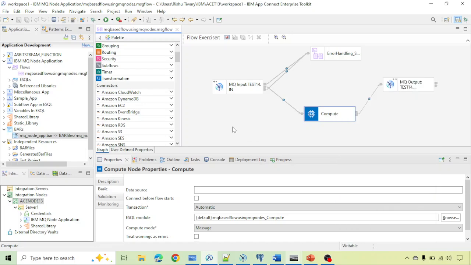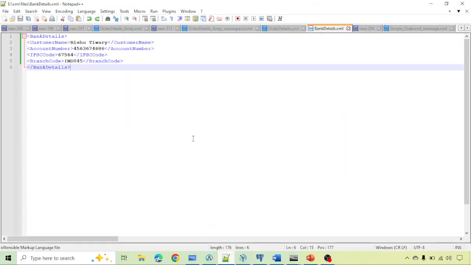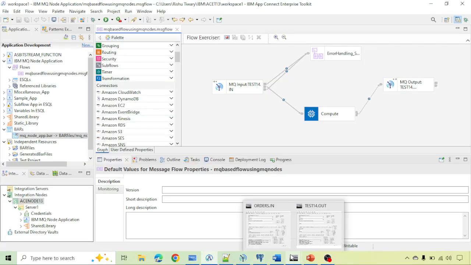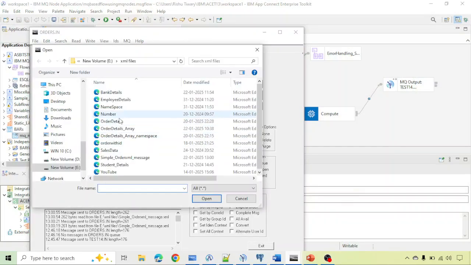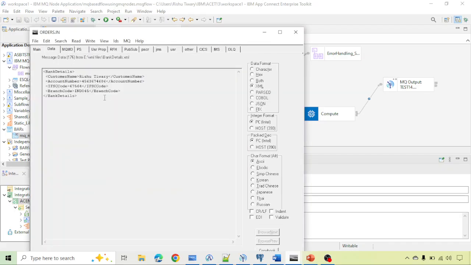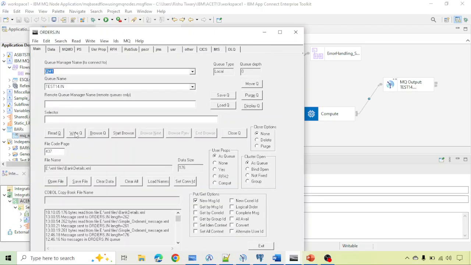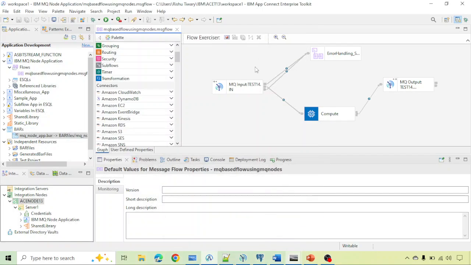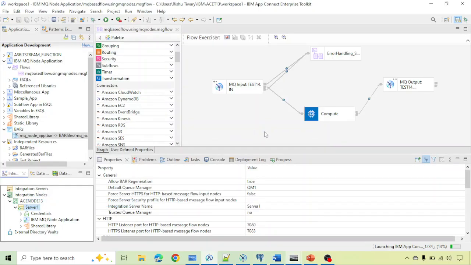Now let me send a proper message without any error. Let's see, it will go to the output terminal. If I select a proper XML like this message bank detail, I am taking a proper XML. So if I send it, you can see it went to output, because I have not launched the debugger.